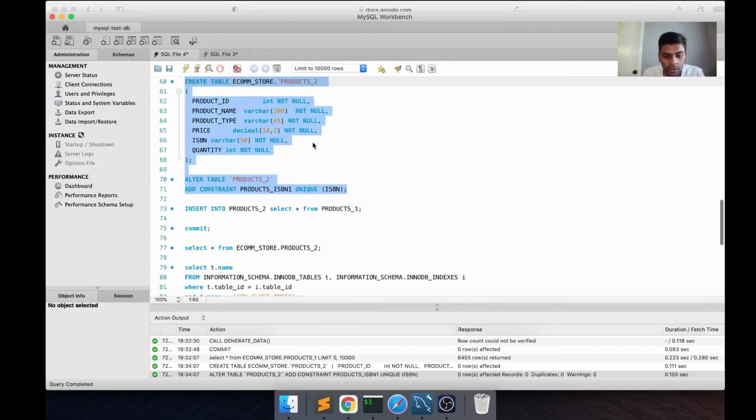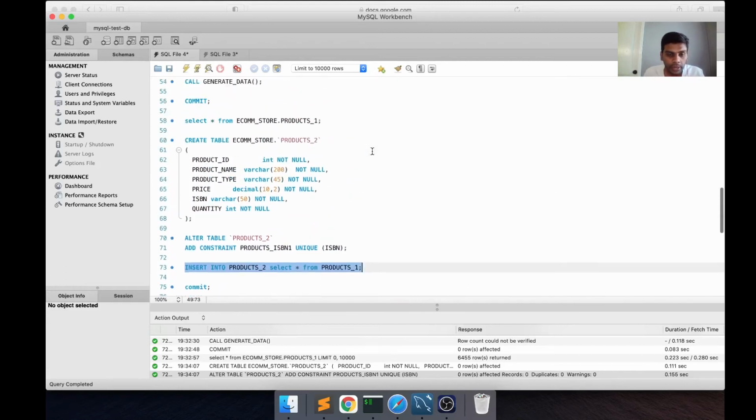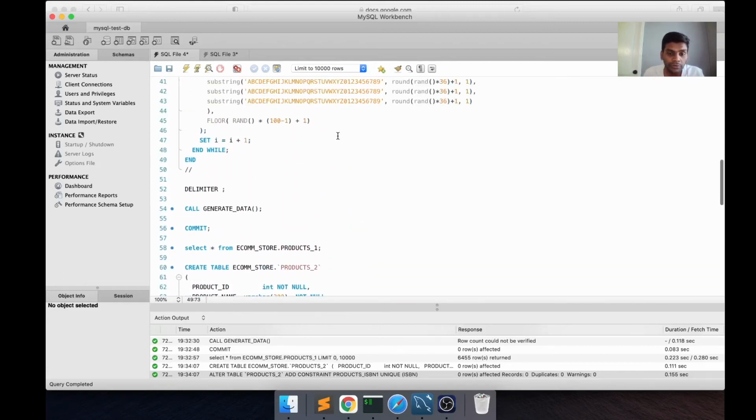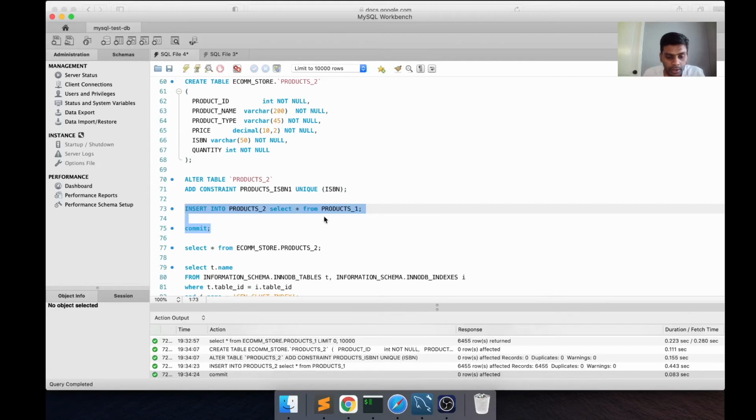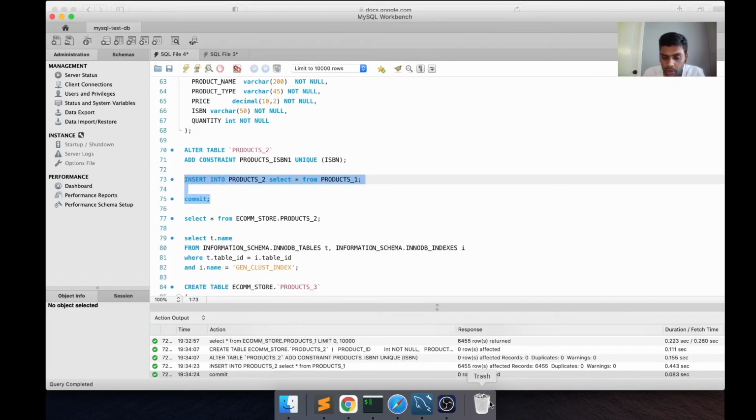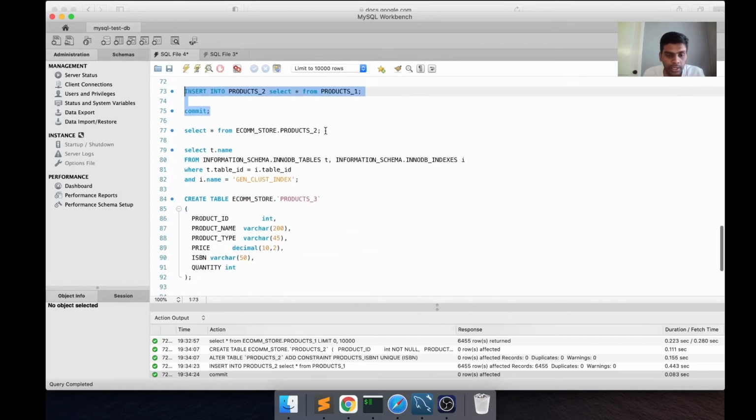And so this table is created. I'm going to copy the data from the first table, where I loaded a lot of data, into this table. So just very simple. And then I'm going to commit. So that's about 6455 rows inserted into this table.